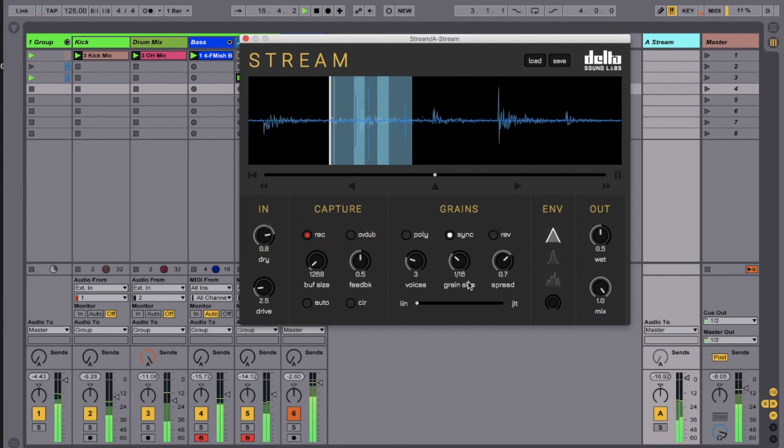You can see that Stream is set to sync to the tempo of the host and that it's set to 16th notes for the grain size. Here's what that sounds like on the keys as well. So you can tell it's acting like a delay, but it's also got its own unique granular thing happening there as well, which I really like.